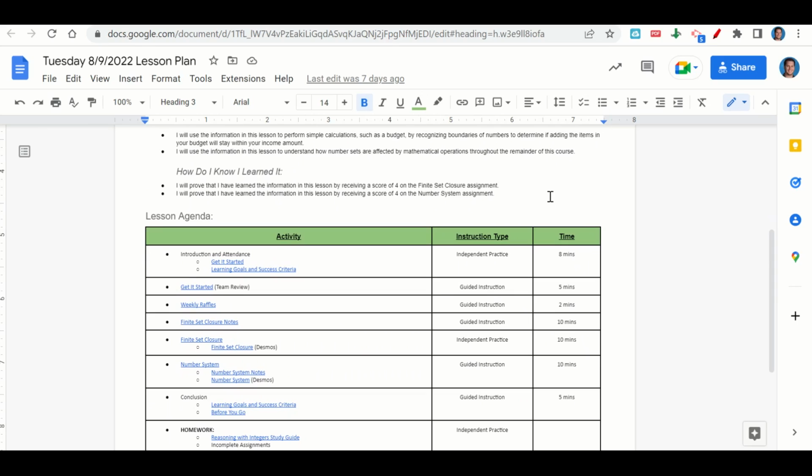Now let's take a look at our agenda for today. We will begin by going over the learning goals and success criteria. While we do that, you'll fill out your Get It Started. Once you've completed your Get It Started, we'll go over it together and answer any questions that you may have. Next, we'll do our weekly raffles. After that, we'll go over the finite set closure notes, and I'll give you time to complete the finite set closure assignment. Next, we'll do the number system assignment.